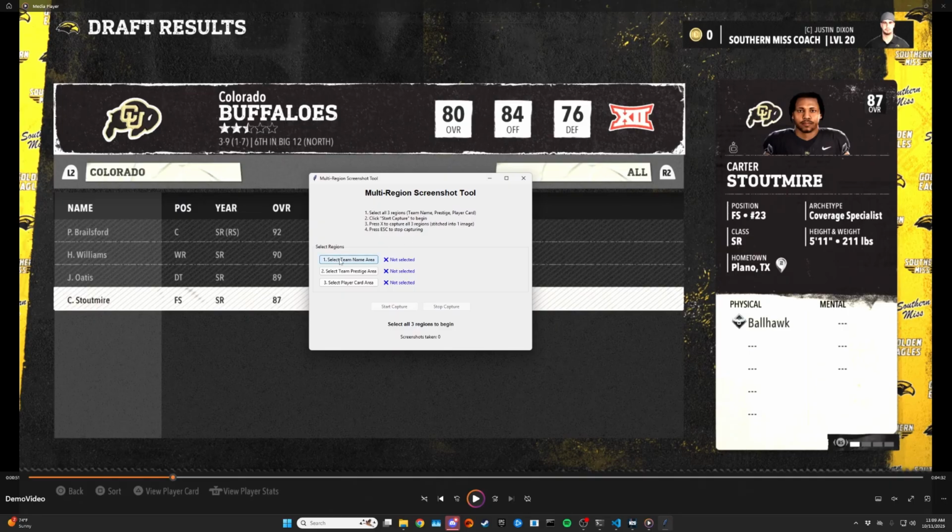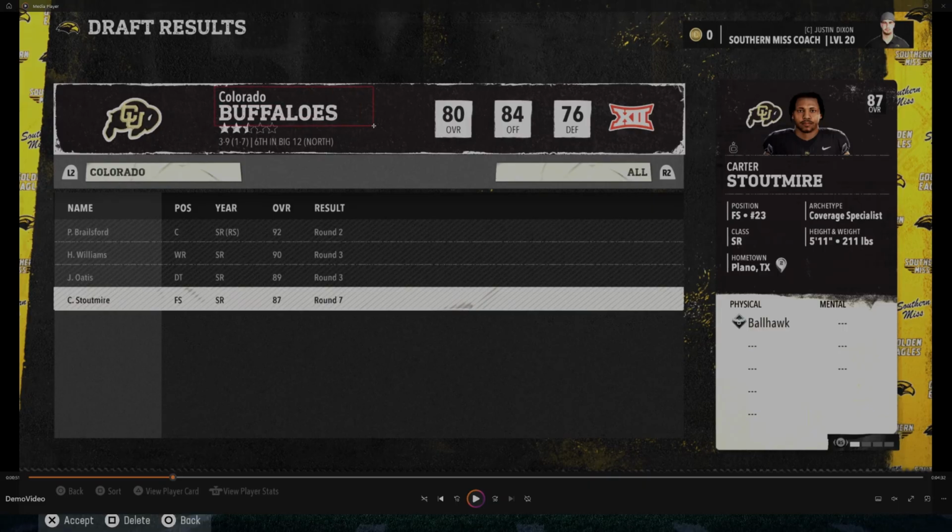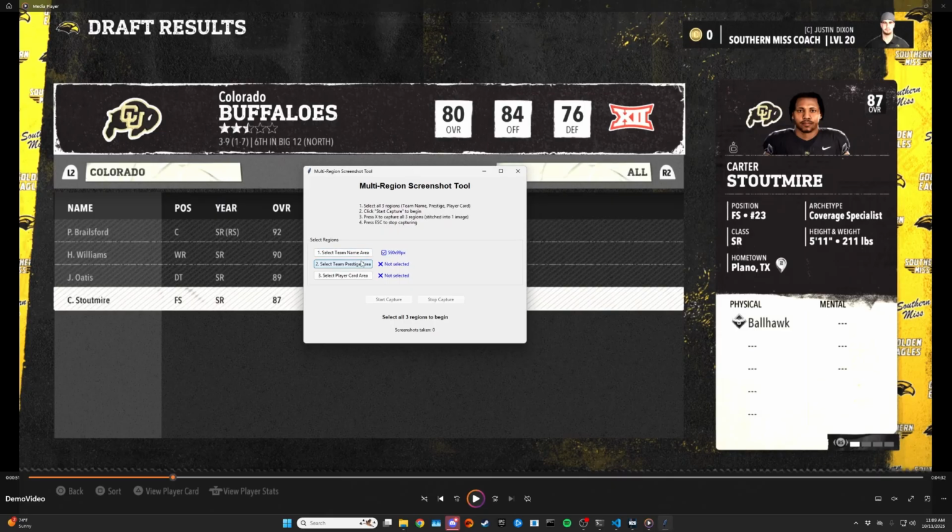Select all 3 regions. So select team name area, come up here. It's gonna darken your screen and bring up this cursor. You're gonna click and drag and highlight a box around anywhere a team name could appear. So we don't want to just crop this right here at Buffaloes, because if this was the Alabama Crimson Tide, it would come all the way out to here. So go ahead and bring your box all the way out to here, right in front of the overall box, and let go. And the same thing here with Team Prestige.